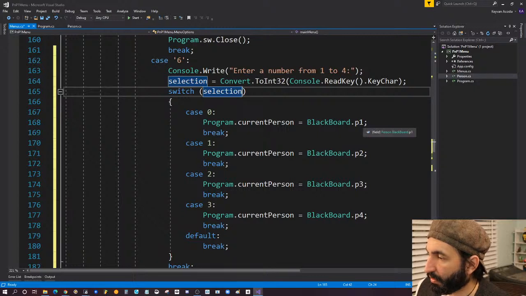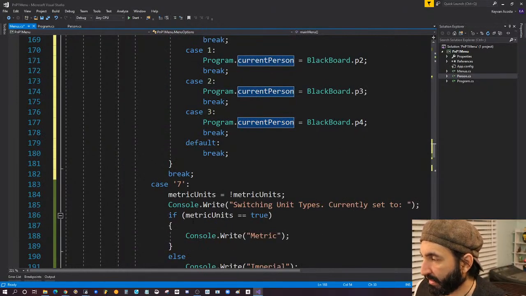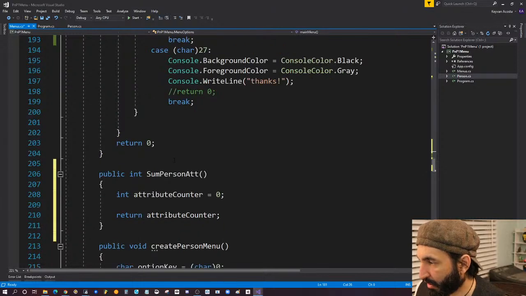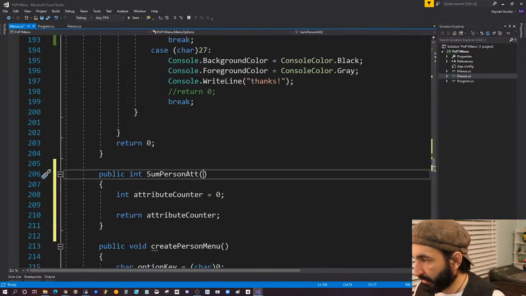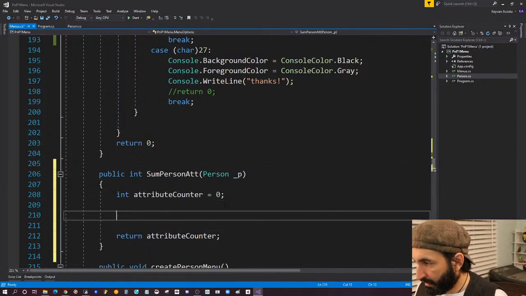So we now say the program current person, which is like a placeholder for which one we're going to use. We've selected this, and now we're going to call in some person attack attributes. So we're going to say we're going to receive a person underscore p, and now we're going to go and sum them up.